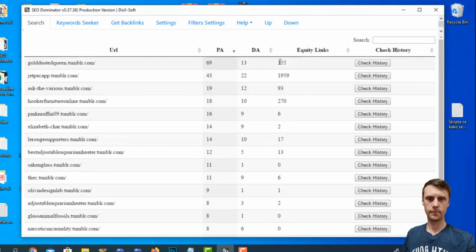So as you can notice, there are a lot higher page authority, domain authority or links than domains, and the good thing about this is also to register any of these properties is basically free, so you don't have to pay anything else to register this profile.